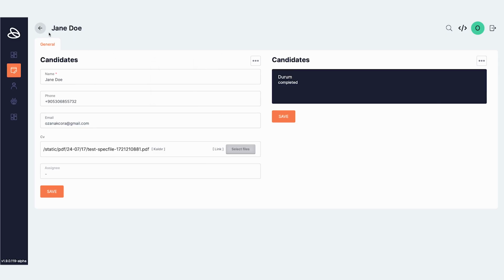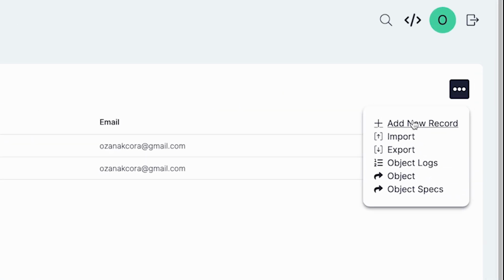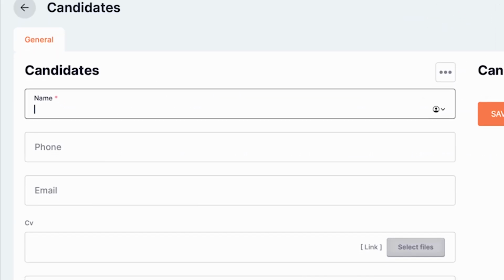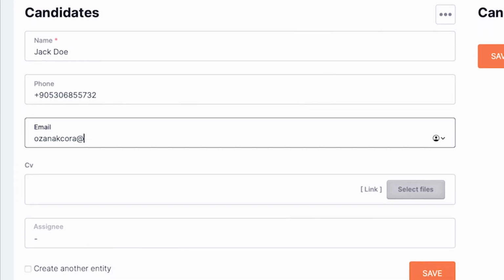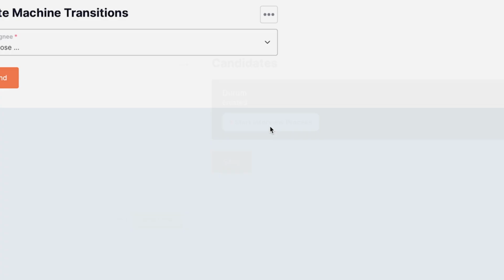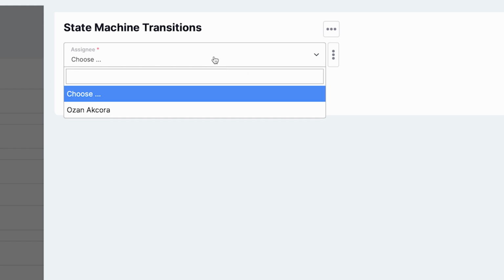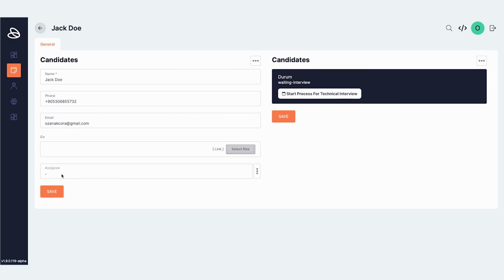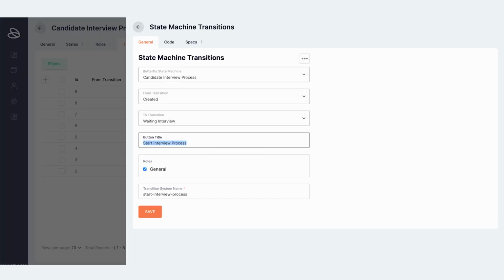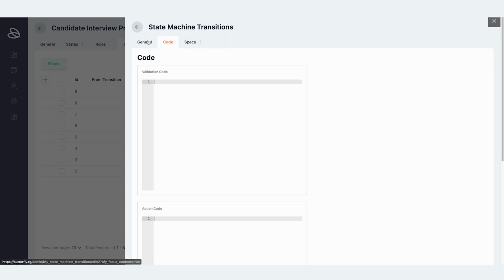So now I have added a parameter to this button, which means that let's create another one. Jack Doe, again, a phone number, an email. So instead of just moving forward, when I click on Start Interview Process, now it will ask me an assignee. So I have chosen my name, but again we have a problem. It hasn't set the assignee. So let's update the code here.